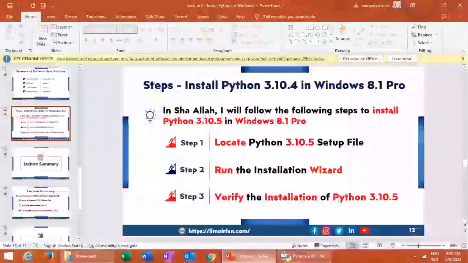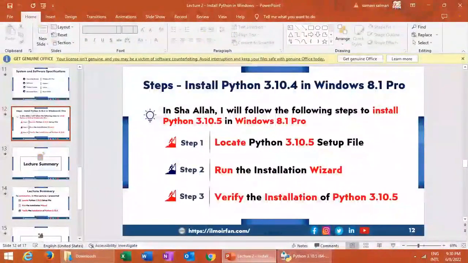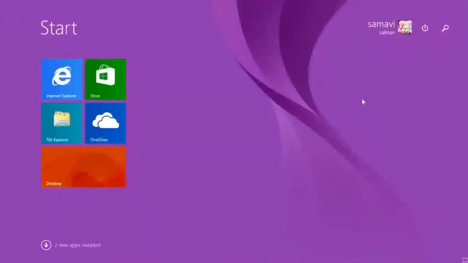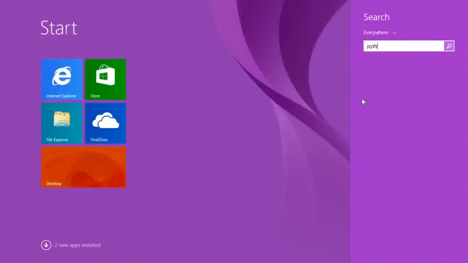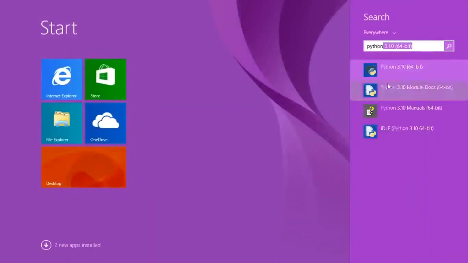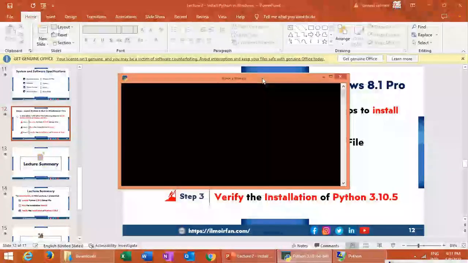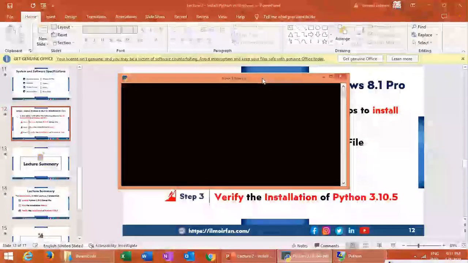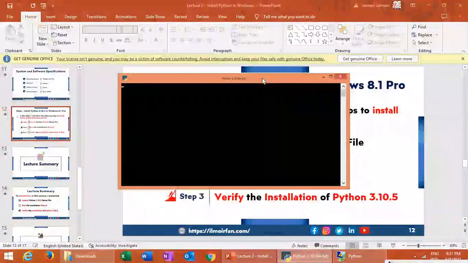Verify the installation of Python 3.10.5. To complete this process, let me click on the Start button here and search for Python. Here you can see Python 3.10 64-bit has been installed. If I click on this, here you can see the Python's CMD has been successfully opened.